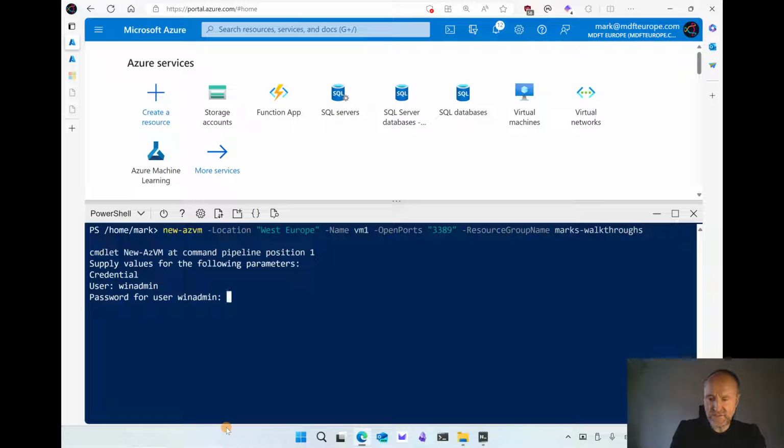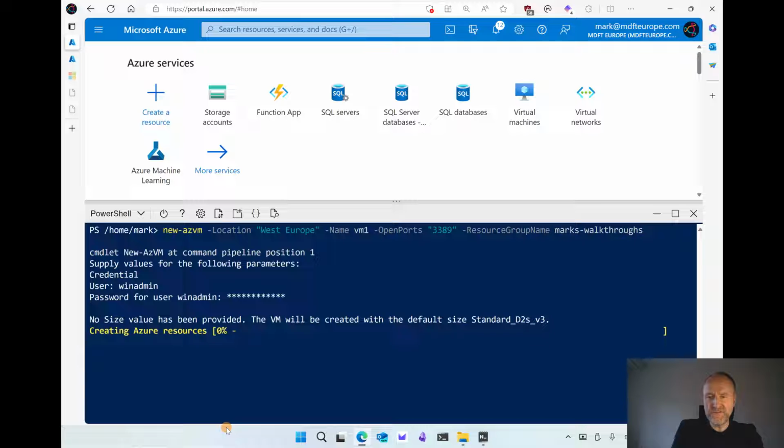and the password. Let's do the usual password, $12345. So I didn't specify a size, so I'm getting DS2 version 3. And I didn't specify an operating system, so Azure will default to Windows Data Center Edition 2022. And here we go. So this is a virtual machine deployment triggered entirely from PowerShell.